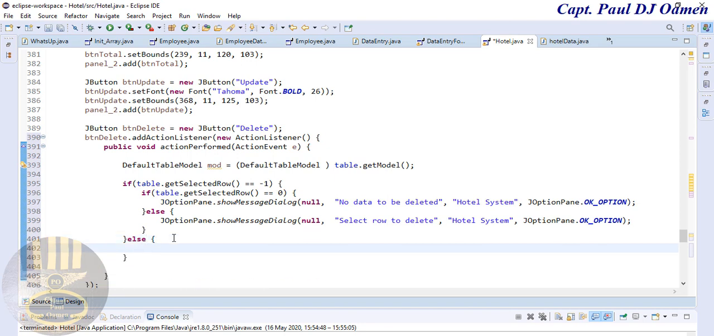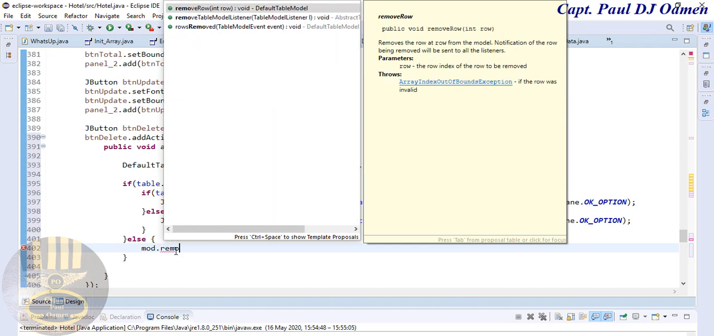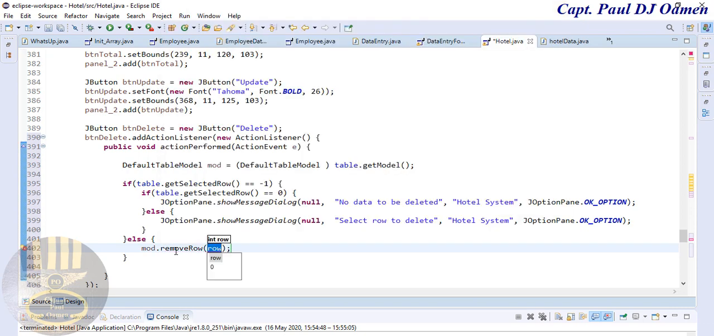mode right up here, and I want you, that very object, I want you to remove row, the row that is selected. And that will be from the table. That will be table selected row. This very one, copy that and just paste it in there. And there. Close that again. So that should take care of my delete.